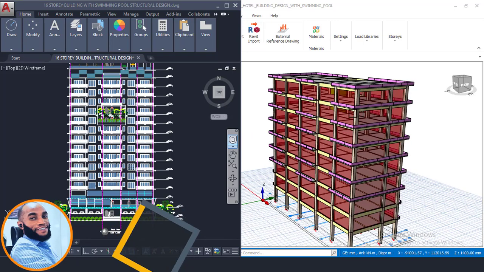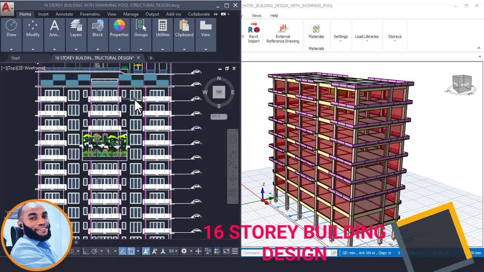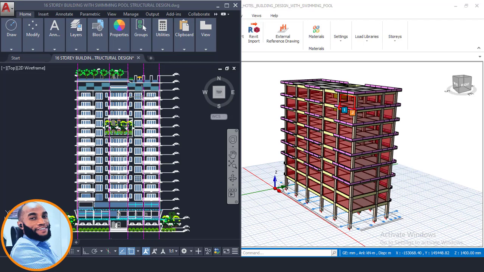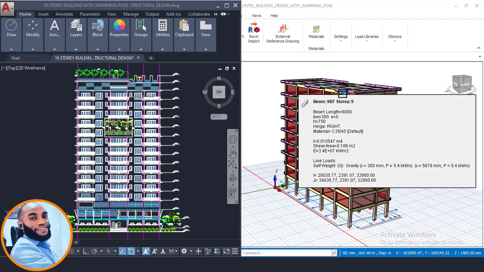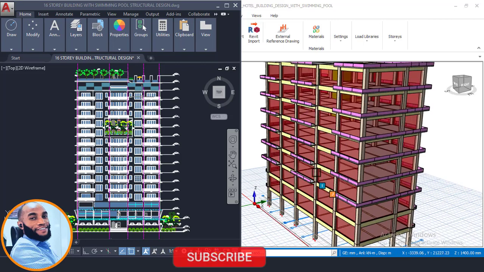Today, I'll be showing you part 6 of this 16-story building design. In parts 1 to 5, we did the modeling of this 16-story building.